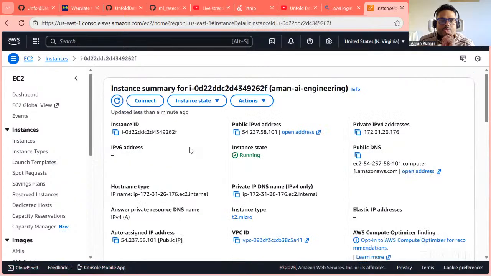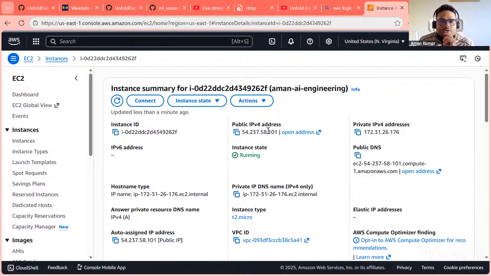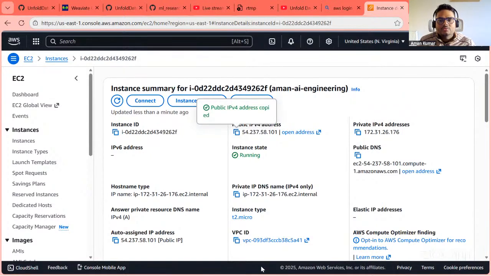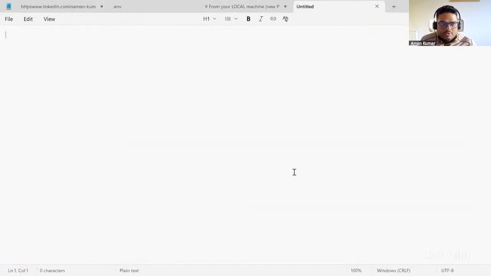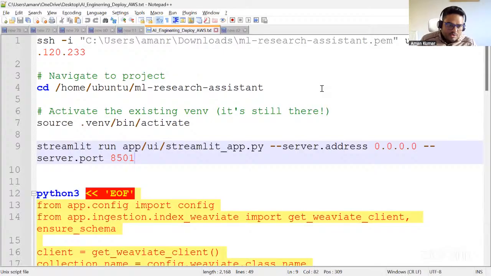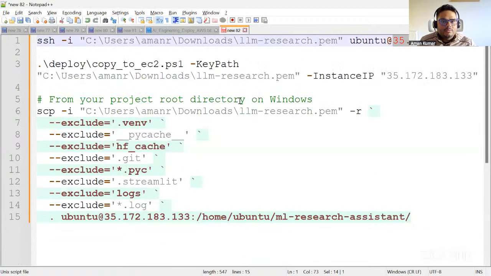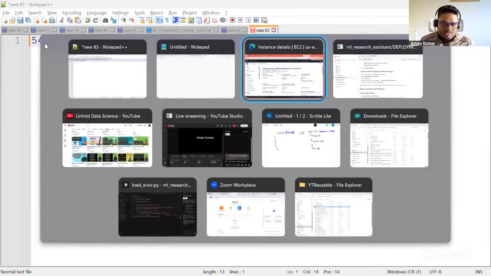It's still initializing. So if you come here and click on that instance ID, there is something known as public IPv4 address. This is a very important address that you need to copy and keep somewhere safe. So for example, I want to put it in Notepad++. Let me open a new file. I'll put this here. Okay. This is my public IPv4 address for the new instance.